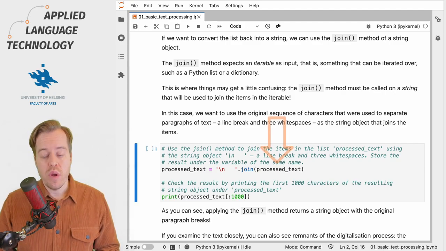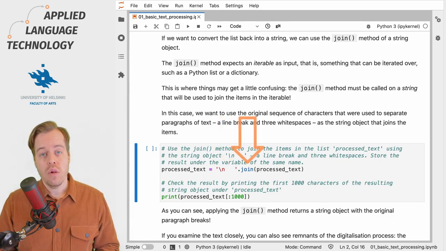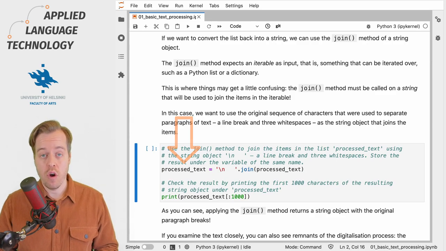In the previous video, we assigned the list under the variable processed_text. Here we define a string which consists of a sequence of a backslash and n, which stands for a line change, and three spaces. We then call the join method of this string object and provide the list as input. We then store the result under the variable of the same name. That means we're essentially overwriting the list with the string object.